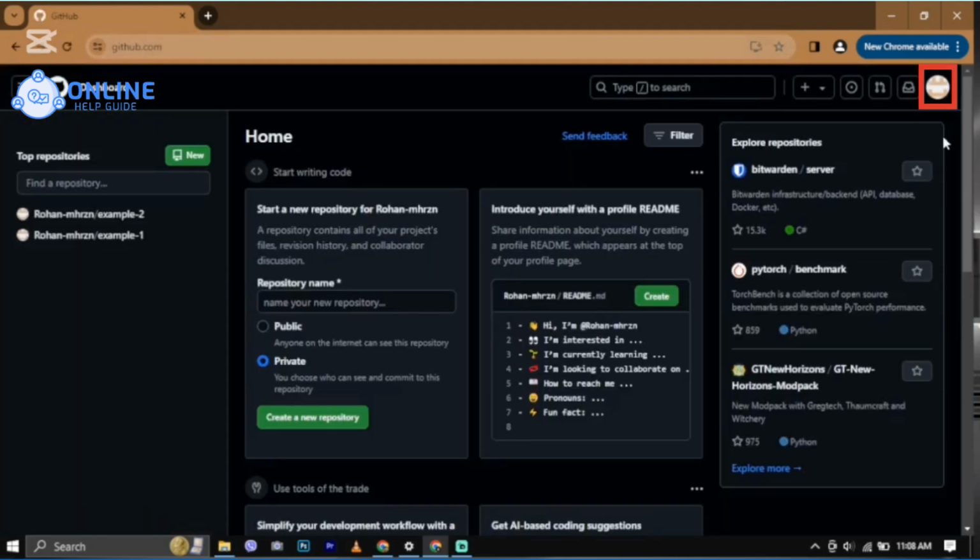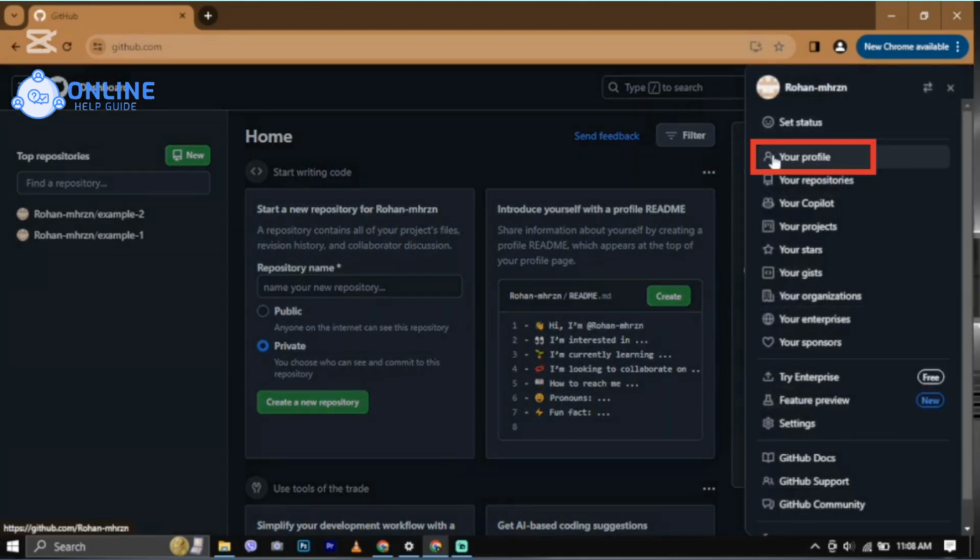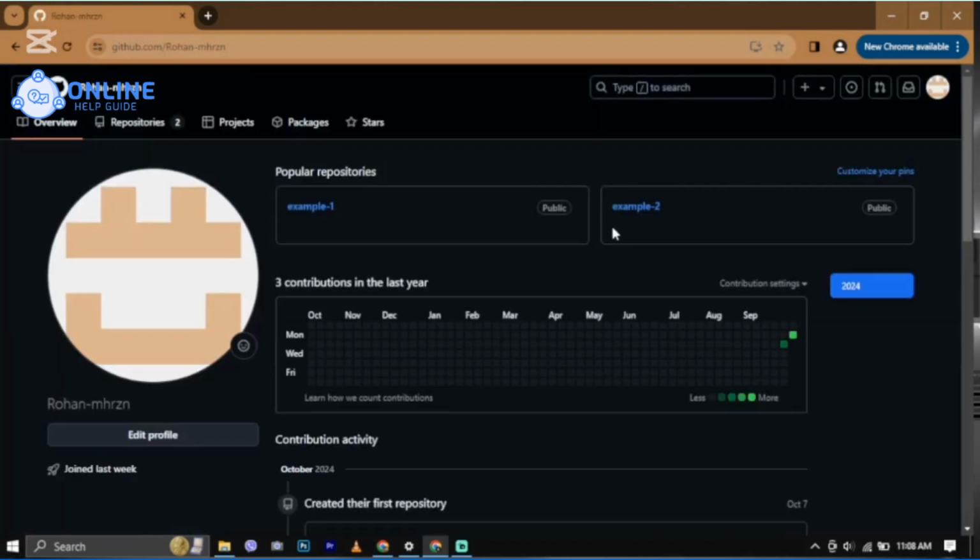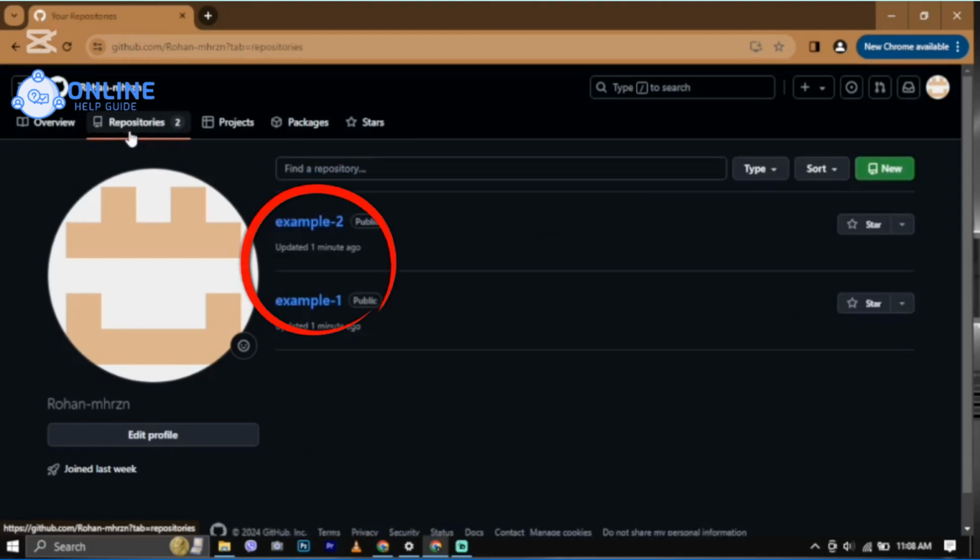Navigate to the top right corner, then click on the profile icon. Then select your profile. Once your profile opens, go to the Repositories section. Select the repository in which you want to upload your files.